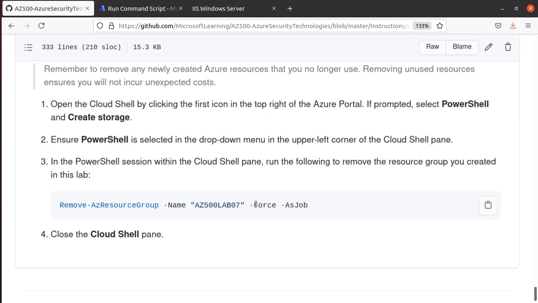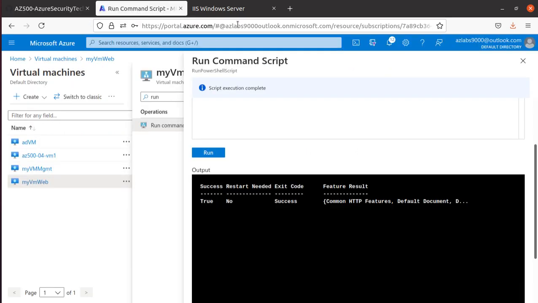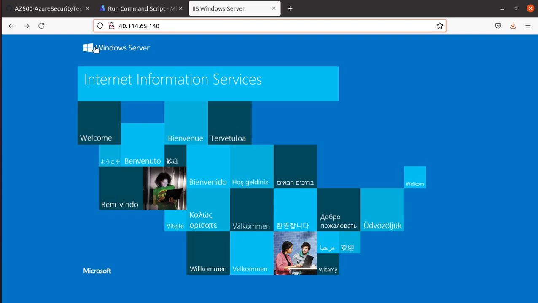So just make sure to clean up these particular resources that we created in this lab. They could be costly, and I don't really need that. Here you see the execution is also now done. So that also proves it, because you see this Windows Server IIS, Internet Information Services default page displayed. Alright, that's the end of the lab.